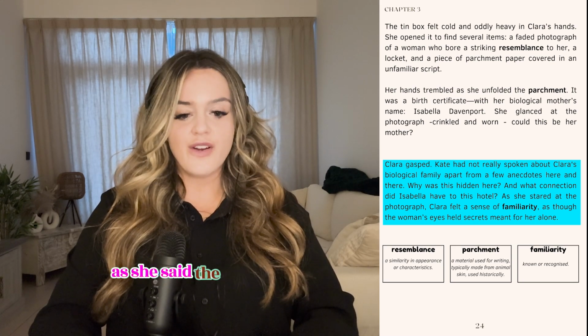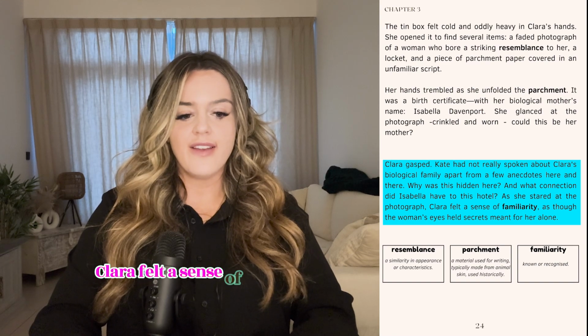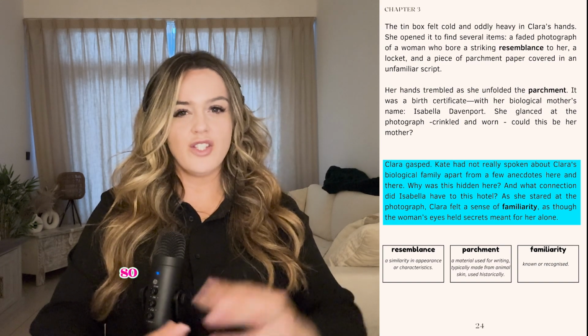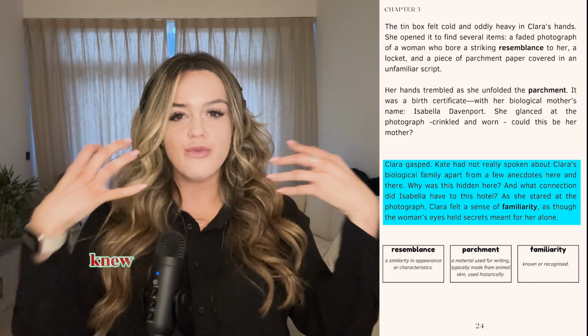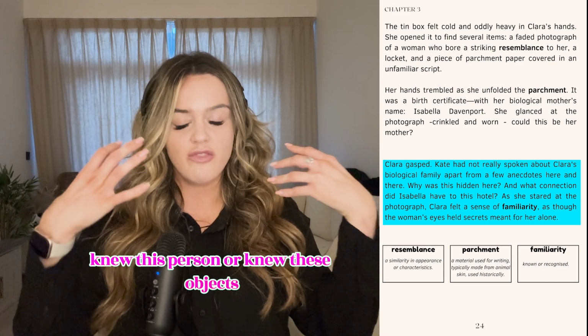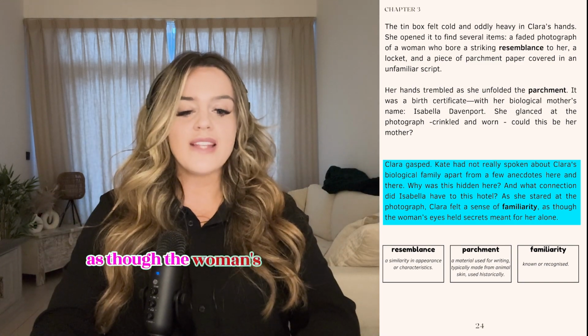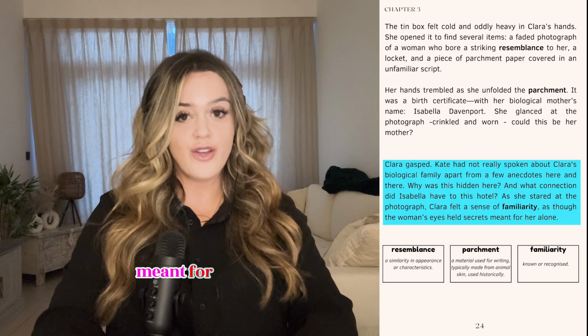As she stared at the photograph, Clara felt a sense of familiarity. So she felt like she knew this person or knew these objects. She recognized them, as though the woman's eyes held secrets meant for her alone.